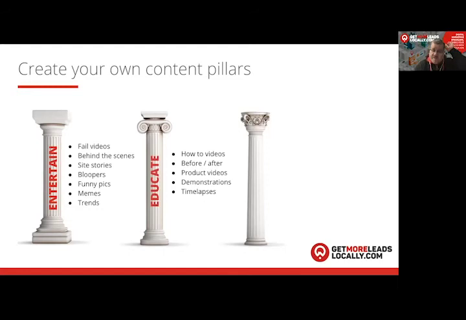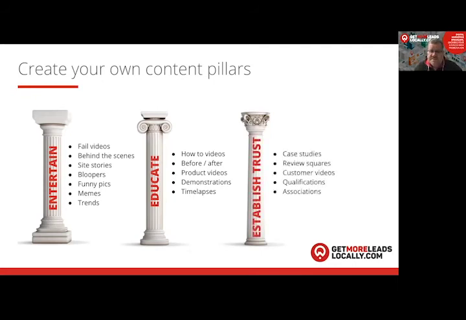The next pillar could be around educating your audience. So creating how-to videos, before and after videos, product demonstrations, time lapses. We looked at those, and then the final one is about establishing your trust. So the case studies, the reviews, customer videos. Could you get a customer on, giving you a video testimonial? They're so powerful. Talk about your qualifications, the associations that you're a member of. This is about establishing your trust locally.